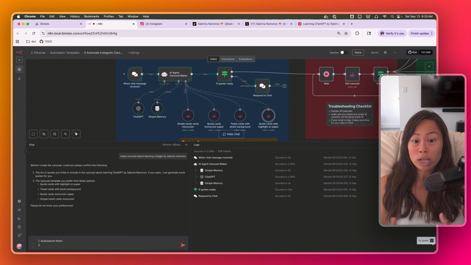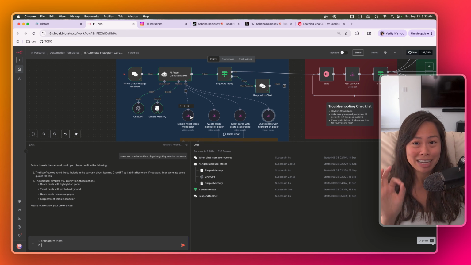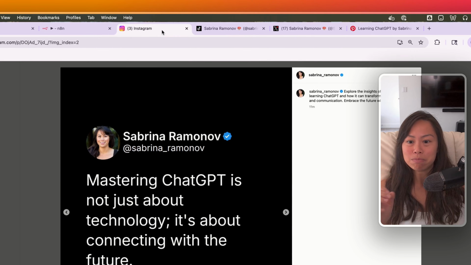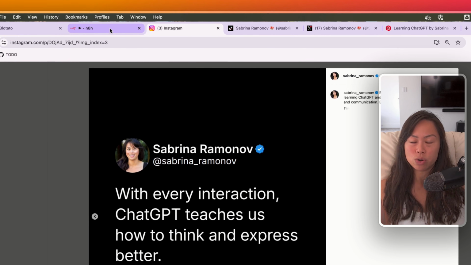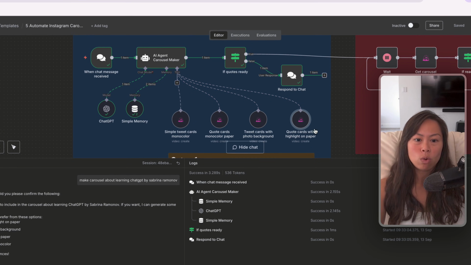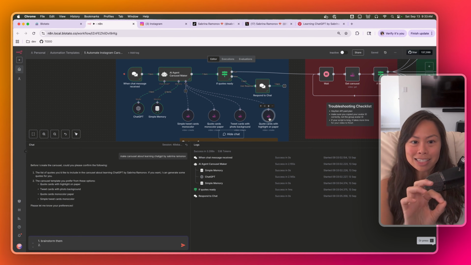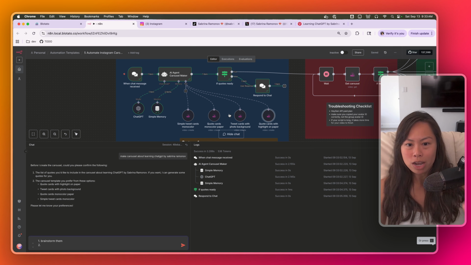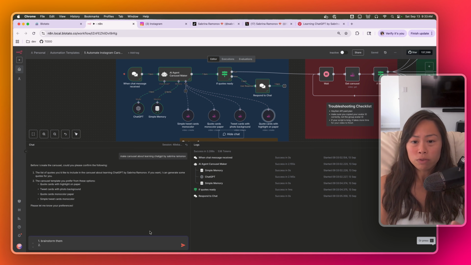And then it's also going to ask which carousel template you want to use. So each of these tool calls over here in pink actually corresponds to a different carousel template. If you want the simple monocolored tweet card, like I've shown here, that would be this tool call. If you want the quote card with highlighted text, like I showed you earlier, that would be this tool call. If you want the tweet card with a photo or video in the background, that would be this tool call. All you have to do is confirm which one you want to use, which may depend on your use case, or maybe you want more variety in your content. Let's go with quote card highlight on paper.